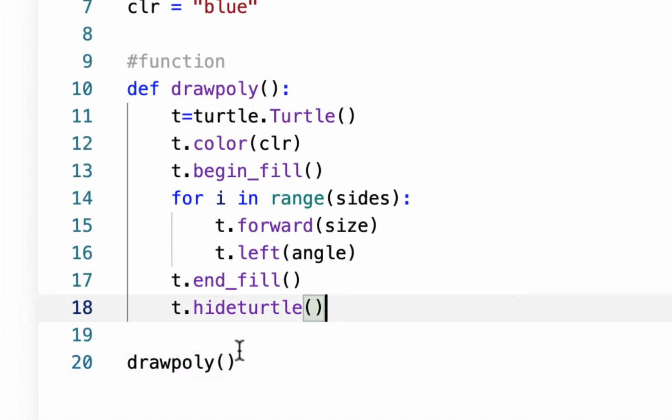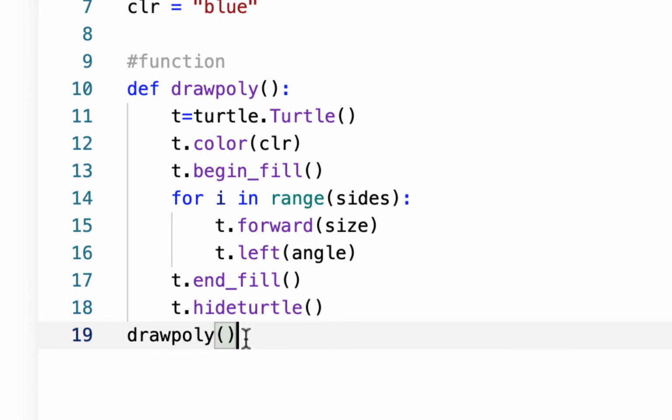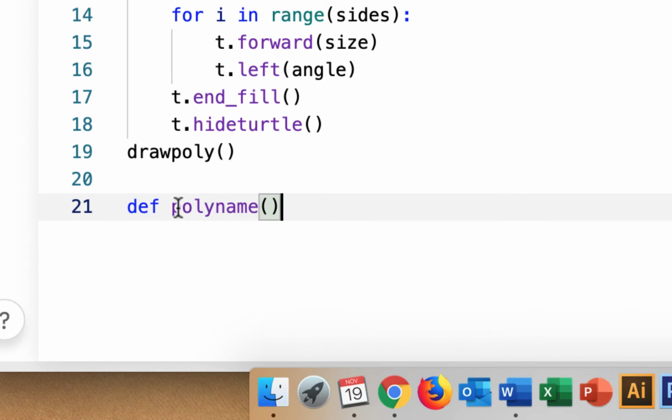Let's get that out of the way. I'll go after here, and I guess we can do the draw poly function. We'll see if doing it in that order creates a problem. But I don't think it should. So we'll say def, and I'll call it poly name, because it's going to write the poly name. So we'll call it poly name there.